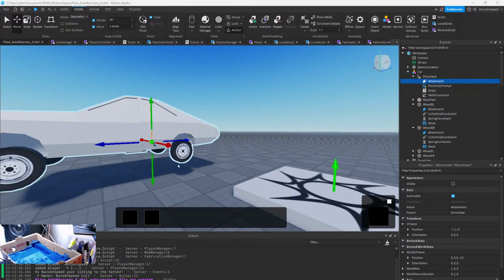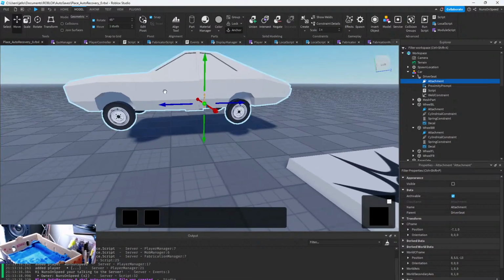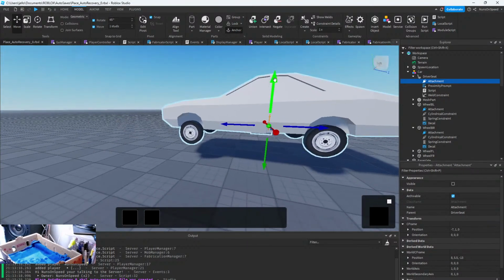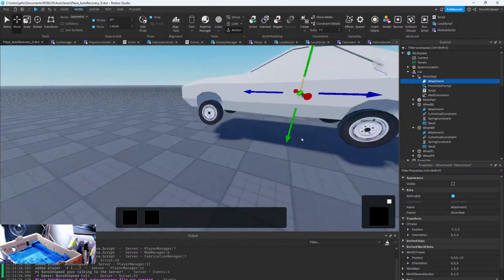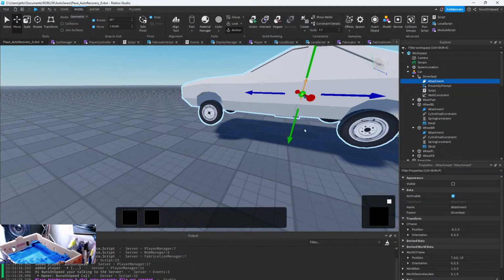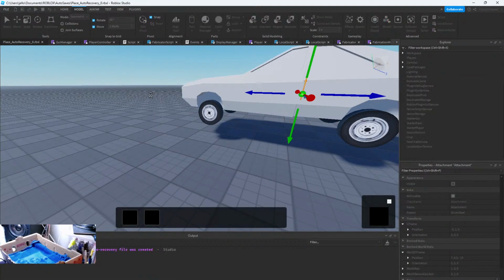So I'm making a teleport spot. So when you want to get out of the car, it teleports you outside of the car so that you're not stuck in the car. So I'll show you how far we've gotten so far.